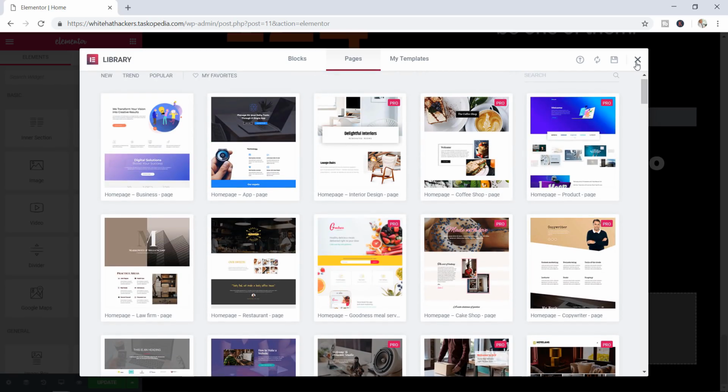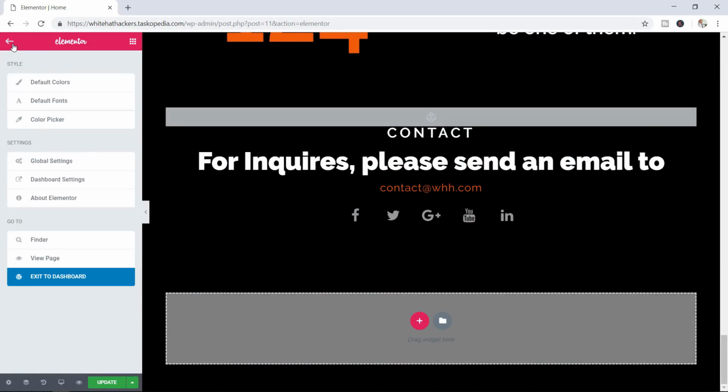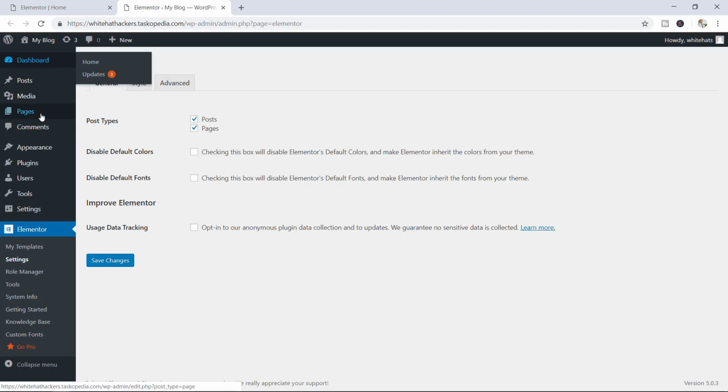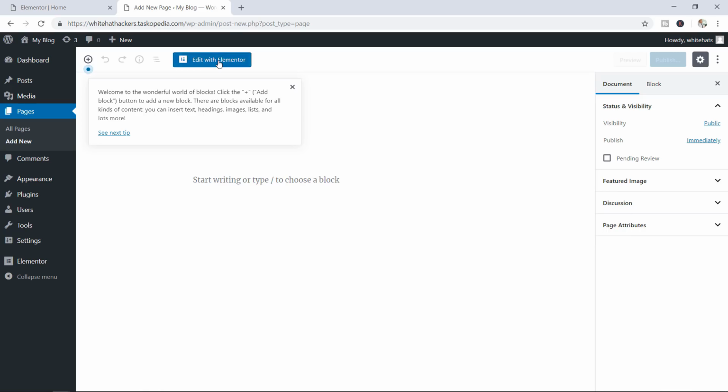So as an example, okay, let's go over to our back end. And let's just say I wanted to add a new page. So I'm going to go over here. Let's add a new page. And I'm just going to go ahead now and edit with Elementor.